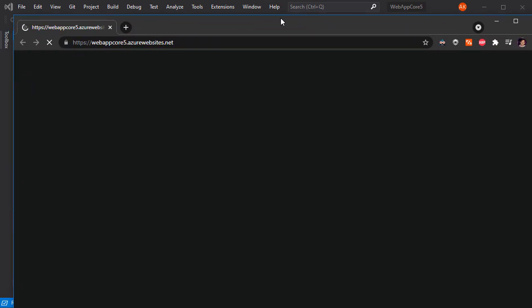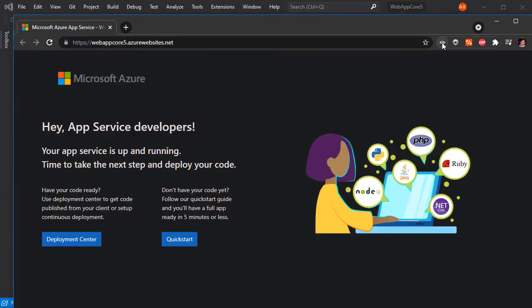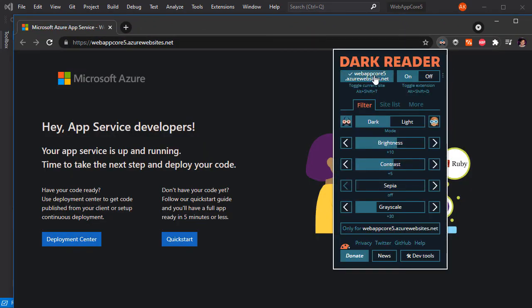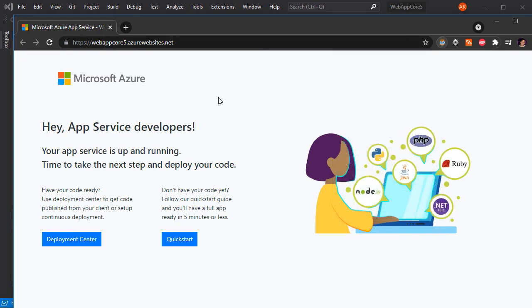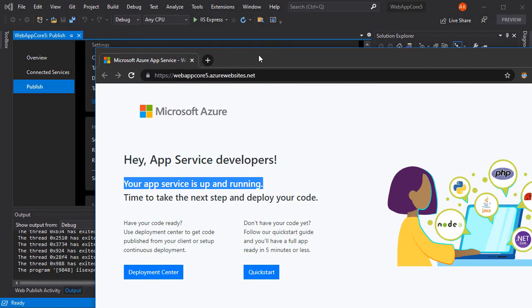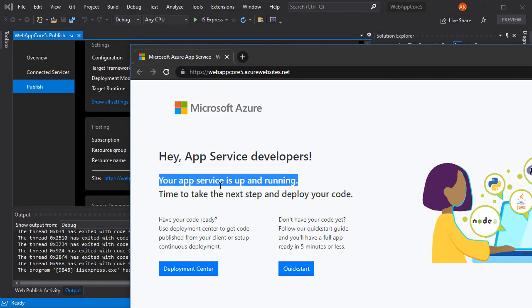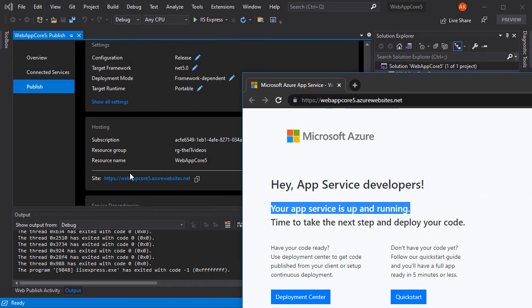So if I disable the dark reader, that is our web application. So our application is up and running, right? Our application is up and running, but as you can see, nothing has been deployed to our application yet. So as you can see, our application is all good to go. It has been set up in Azure.